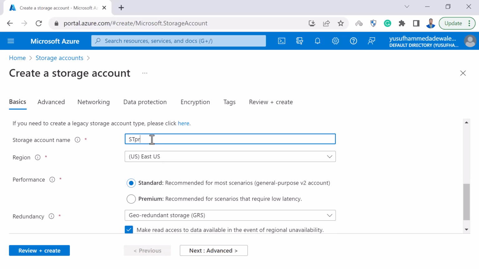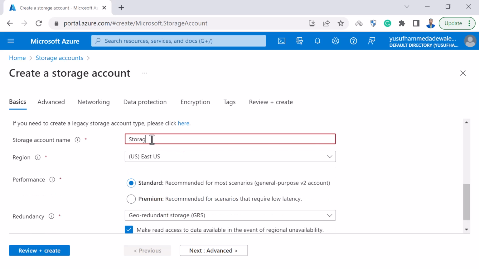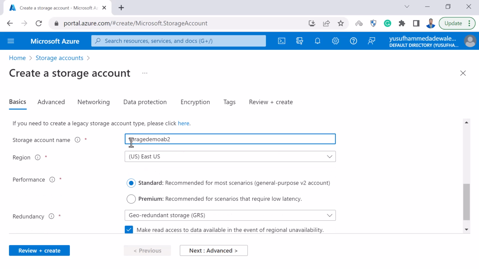Let me call it storage demo AB1 or AB2. Okay, you can see that this field can only contain lowercase letters and numbers, and the name must be between 3 and 24 characters. That means I need to change this to small caps, which is storagedemoab2. All right, I just put storagedemoab2.